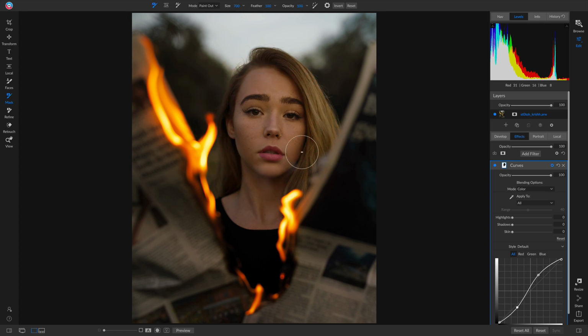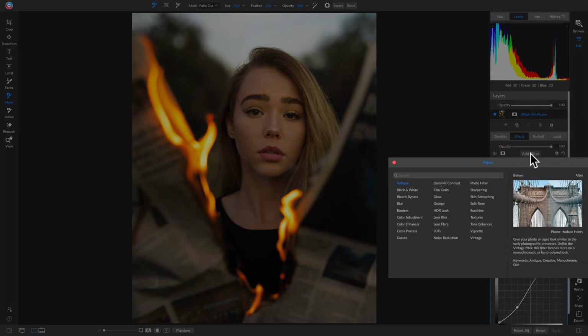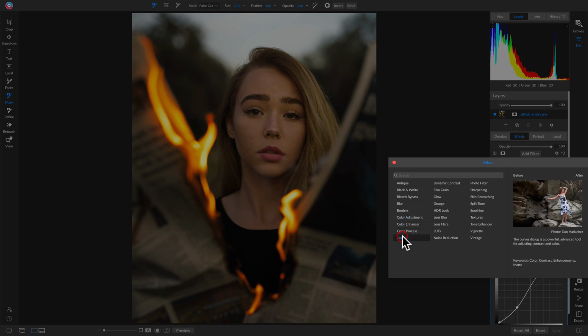Okay, so now what I want to do is bring out the tonality in our face right here. It's a little bit faded into the background, and it's not really popping out of the frame. So let's pull out some of these midtones just in her face and really accentuate our subject. So I'm going to add a filter, and I'm going to add another curves filter.